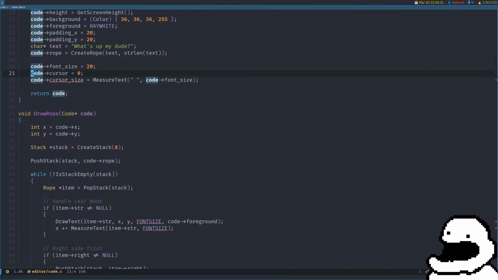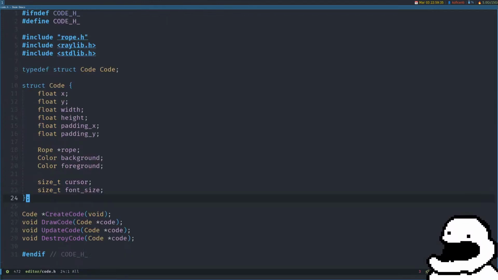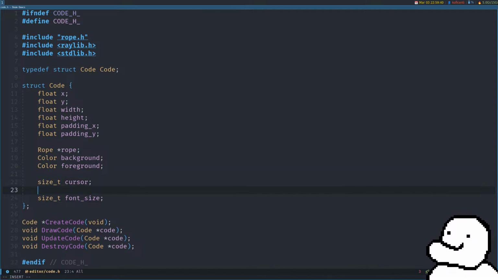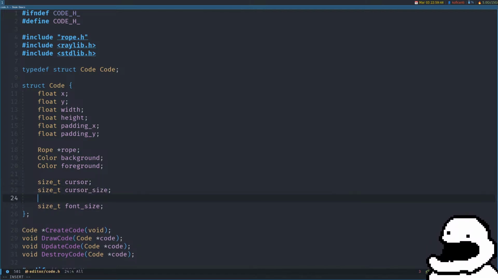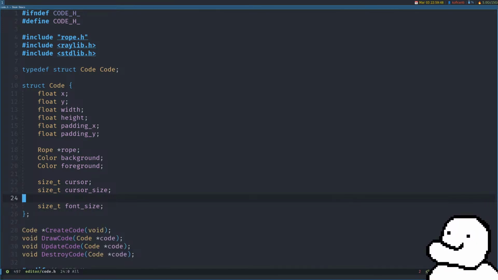Let me put this afterwards then. And then it's mad at us, so let's fix it. Cursor size, just so we don't have to calculate the size of the cursor every time. Great.